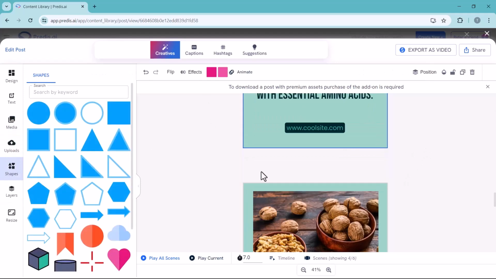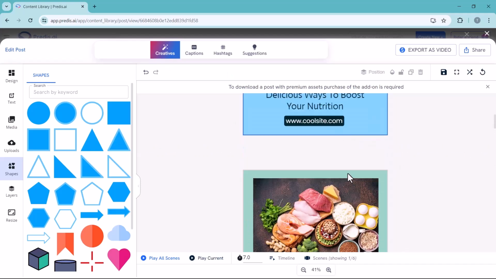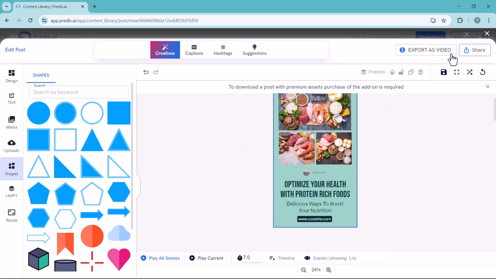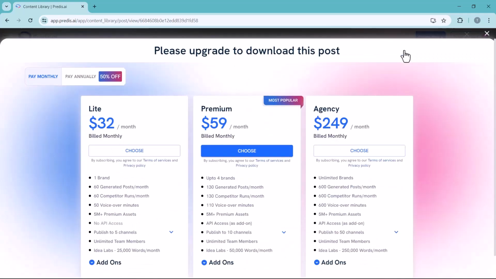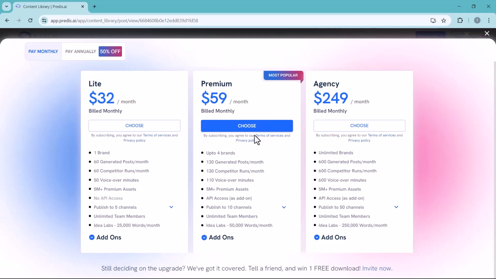And here we have different shapes. You can use these shapes for your brand post. After you complete editing, click on export as a video, or you can share this video on your social media. You need to upgrade your account to share this video directly on social media platform. Here you will find the subscription plans. You can choose the plan you want and then purchase it.